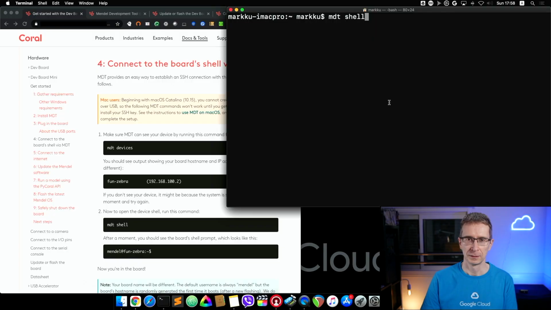Now that your board is booting up the operating system for the first time, let's log into the board and do the initial OS setup. So here on your computer, you can then choose how to connect. If your host computer is Linux, Windows 10 or Mac before Catalina, you can simply use the USB-C data cable connection and MDT will run over this connection.